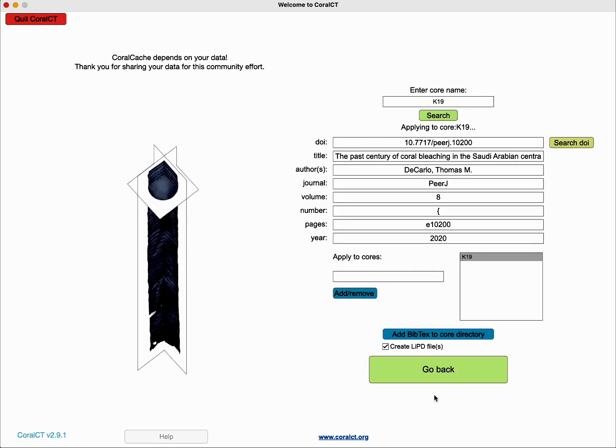Last note is only core owners can make lipid files. That's just a rule we've applied because the core owner can decide how or if to use those lipid files. So even if you work on a core that's open access, that you're not listed as an owner on, you can generate data sets, but you will only be able to make the lipid files if you're listed as an owner on a particular core.